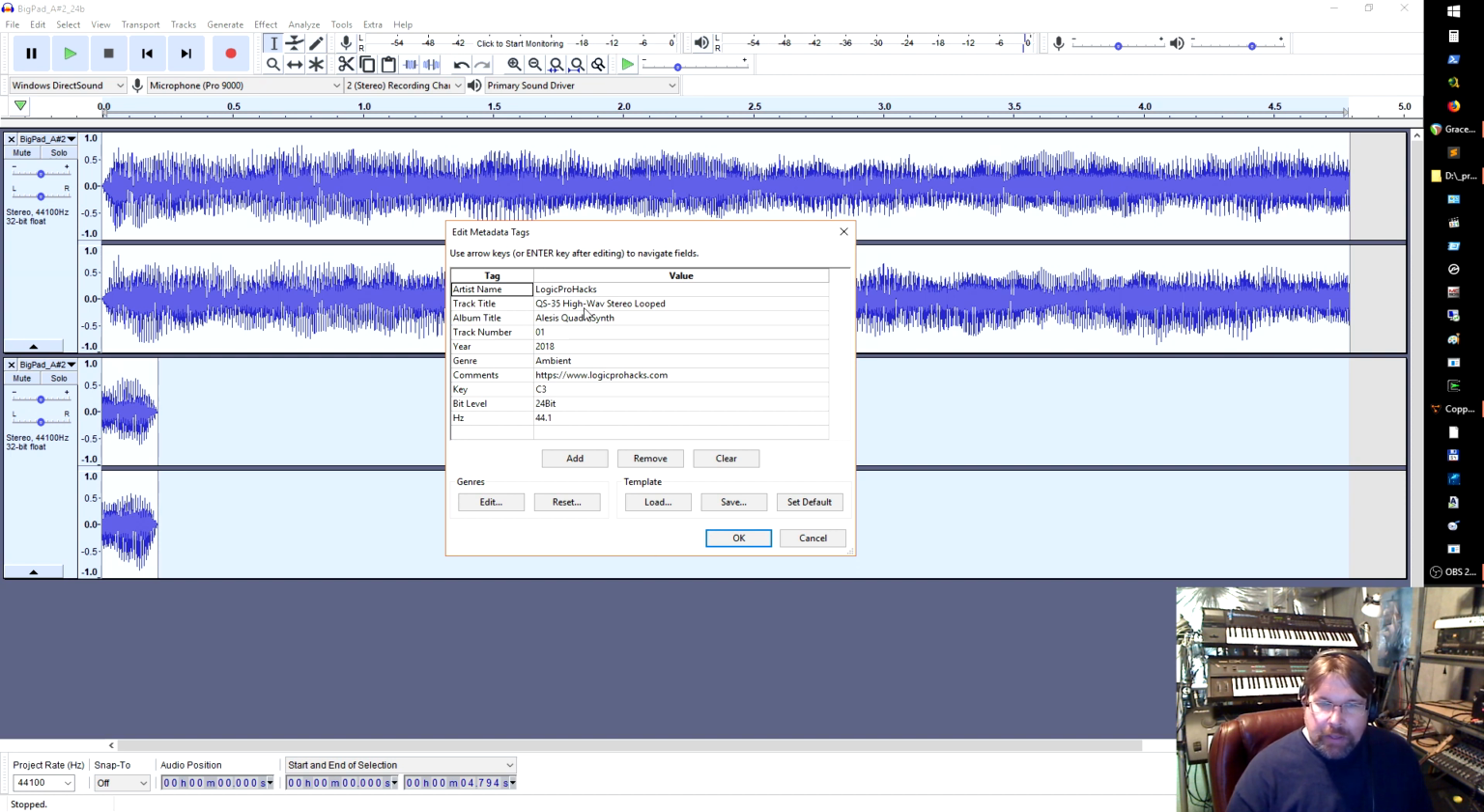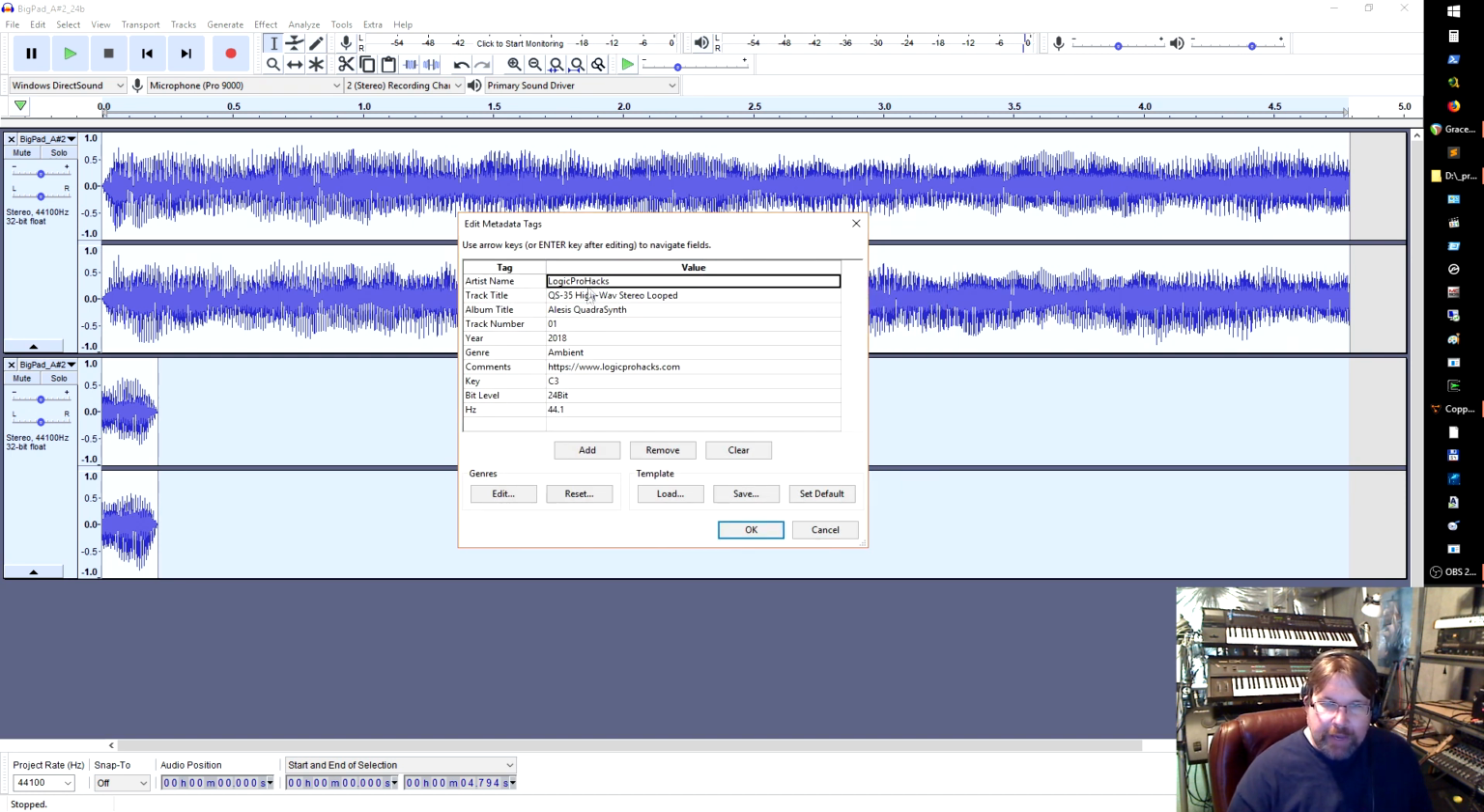It'll come up with the metadata tags, and I've already set up a template. I kind of have my thing in here. I'll just go in here and say big pad, and then stereo looped. I usually put the synth that I sampled it from in here, but this one, I don't really remember what I sampled it from, so I'll just put synth unknown. That's just my way of keeping track of things.